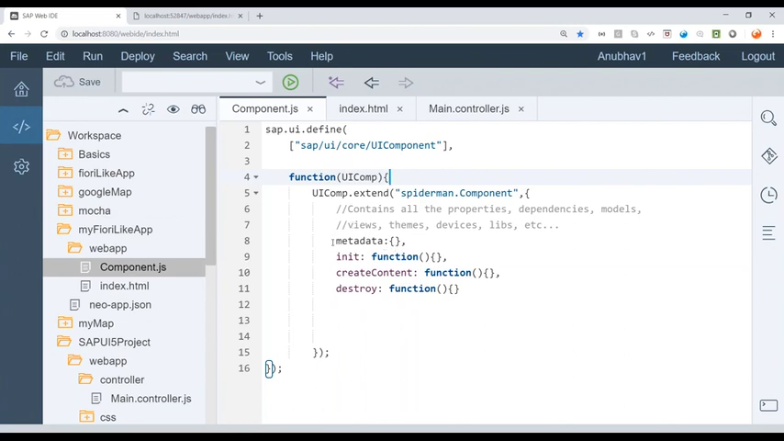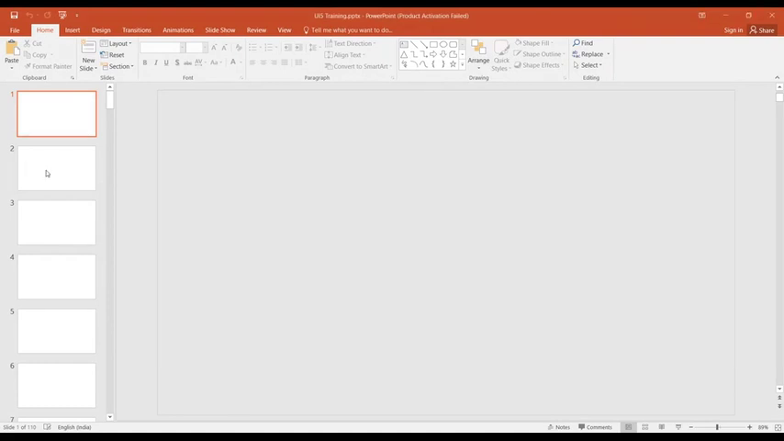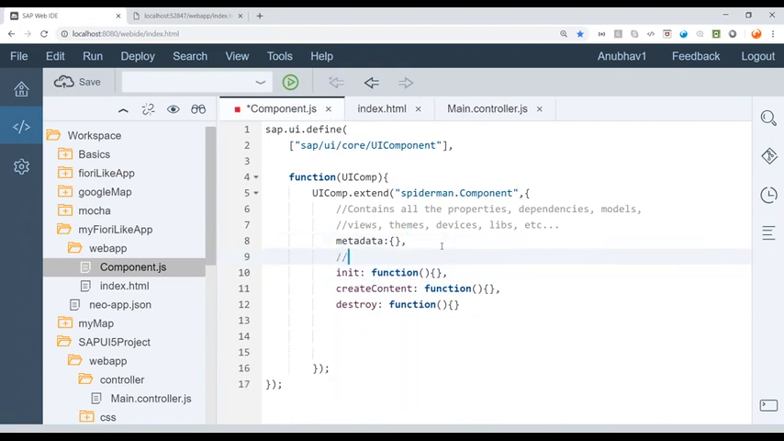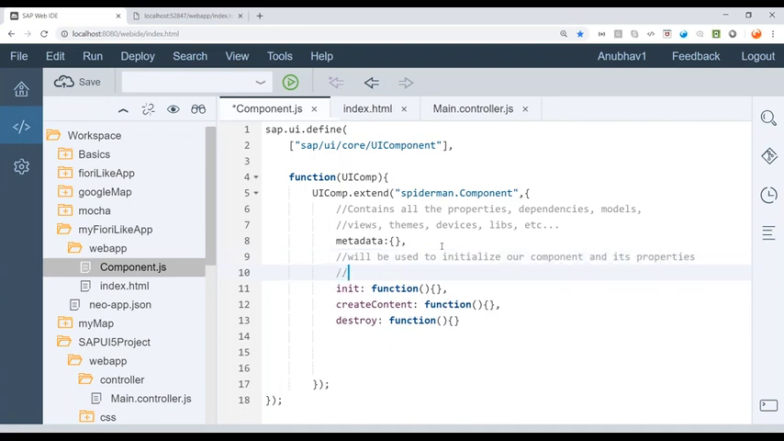component.js. The first section is the metadata section. This is the syntax. I had already put the syntax into the PPT, so when you go back to the PPT, you will find the syntax there. Then we have this init function. The init function will be used to initialize our component and its properties. It will also help us to call the base class constructor.